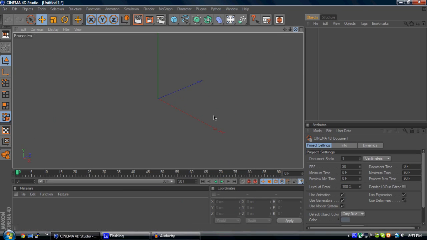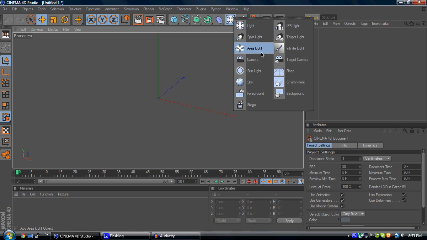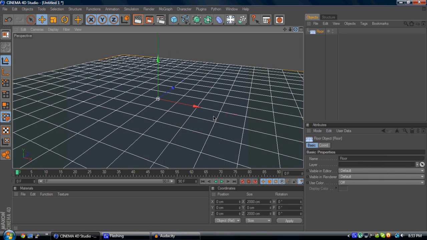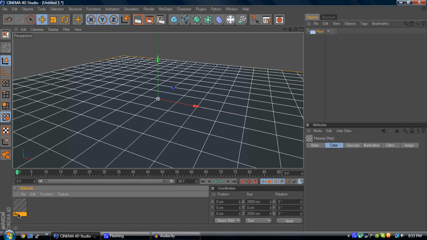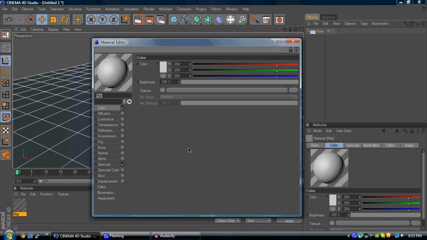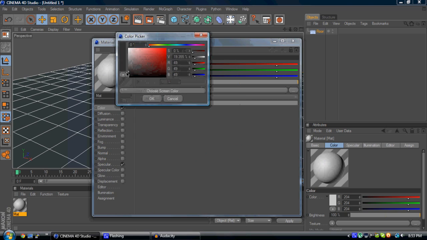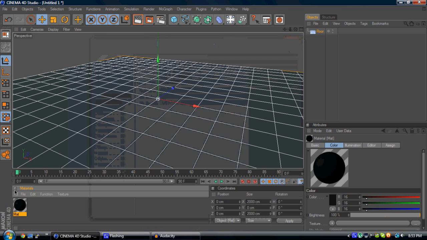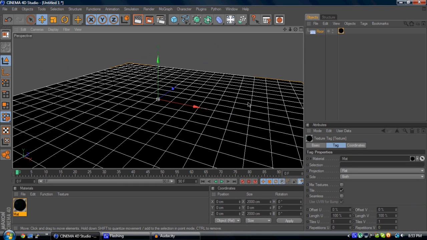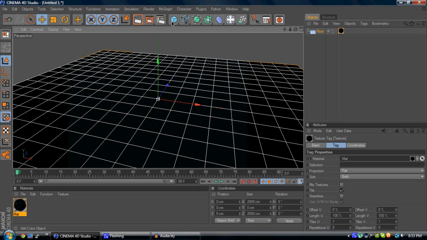This will work in 12 or 11.5, I'm just using 12. And just go ahead and make a floor, doesn't really matter. I'm just going to set up a quick scene really fast, and I'll make this near black. And I'll turn specular off, but you really don't need to. I'm just doing that to show you.